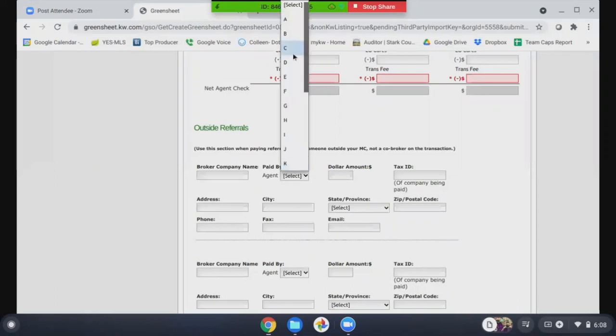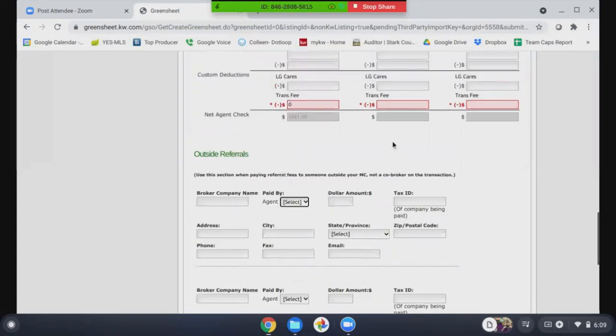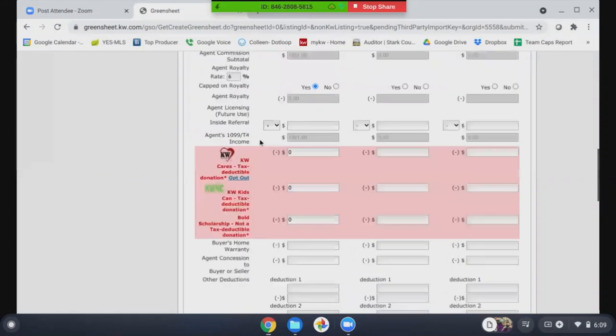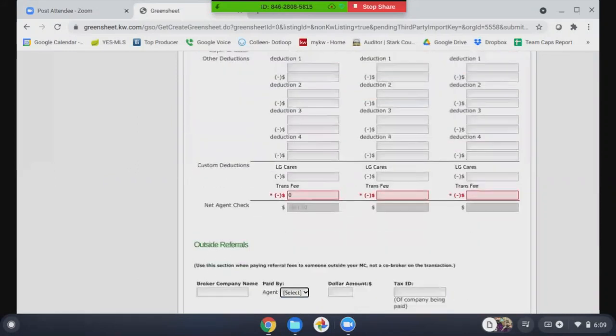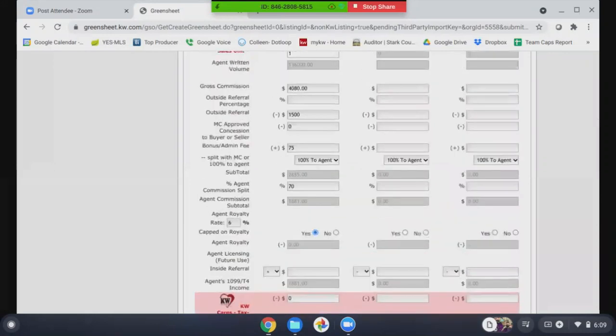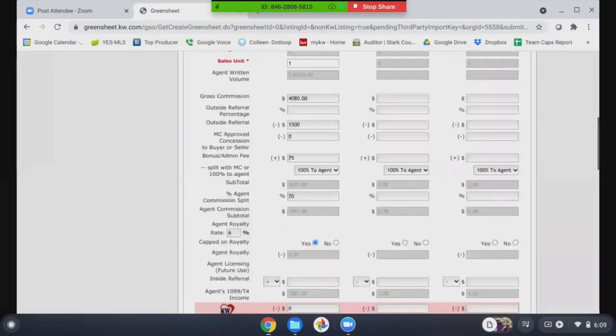This section is paid by, and this is column A. If you see at the top, you are considered to be agent A here. So it'd be paid out of this person's commission. And that is an outside referral, meaning it is not within your team if you are in a real estate team, and it is outside of your market center. That would be considered an outside referral. Coaching is not considered an outside referral. It is considered to be an inside. I just want to make sure I have the right terminology. Yes, inside referral right here.